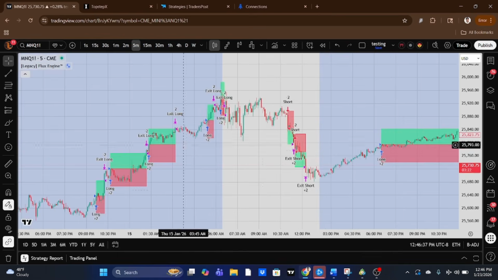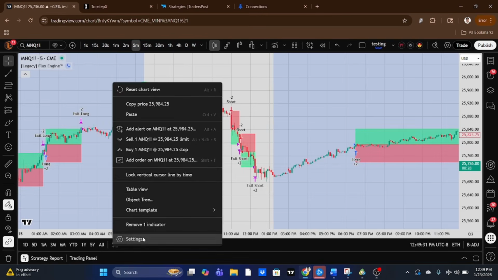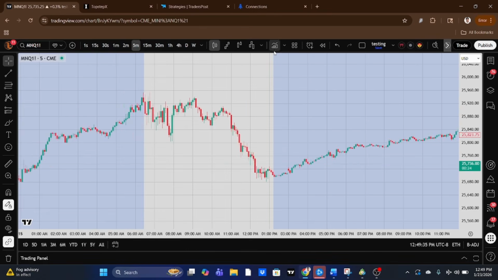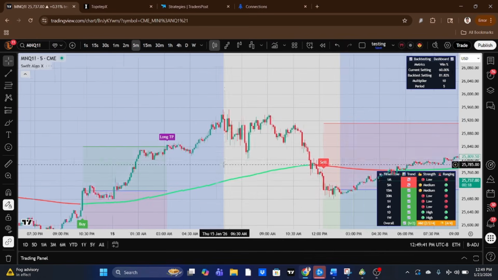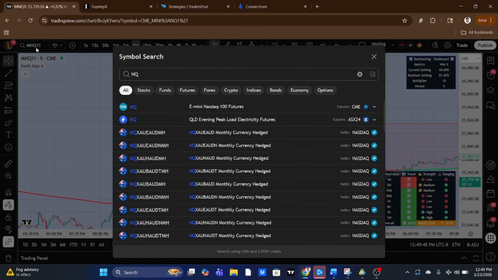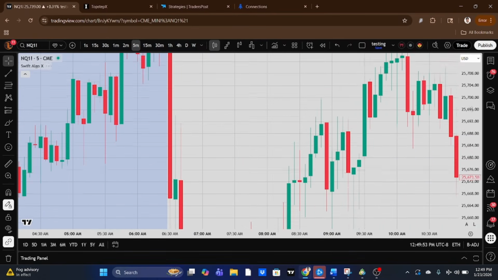So that's it with the Flux engine. So moving on to the Shift Algo X indicator real quick. Let's just delete the Flux engine. So basically add the Shift Algo X indicator to your screen. I do actually trade this on the NQ, and I do trade this basically on my personal cash account on TradingView. So let's add that to your screen.